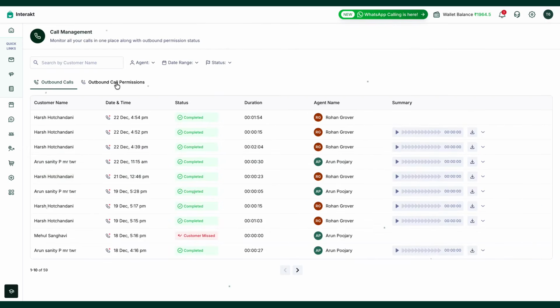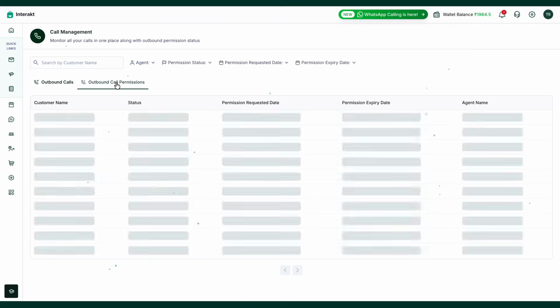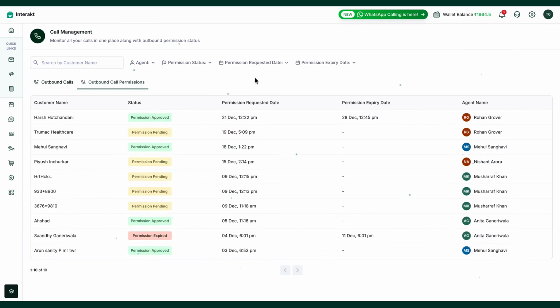In the call management dashboard, we also have a section called outbound call permissions. Basically, this is a one-stop place for you to monitor all the call permissions that have been sent by you and your team. In this case, since we have the owner and the super admin view, so we can see all the call permissions that have been requested by the team itself and the different agents. We can also even filter out these permissions basis on an agent level over here.